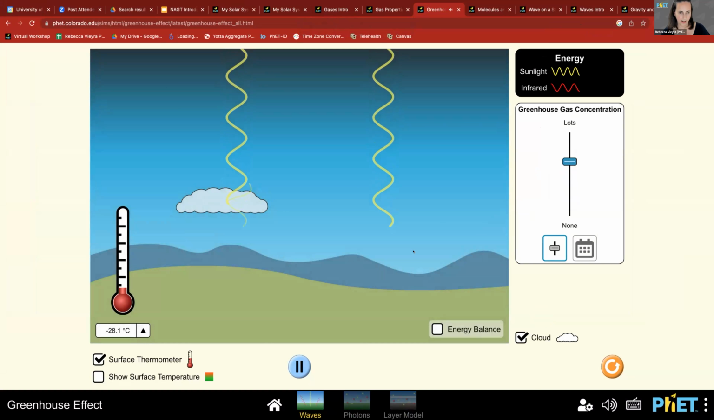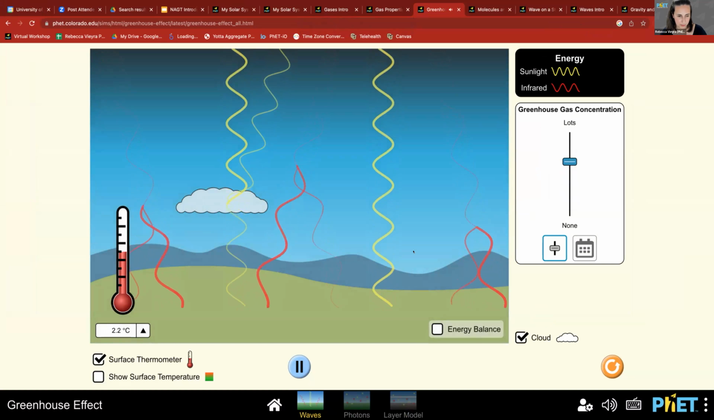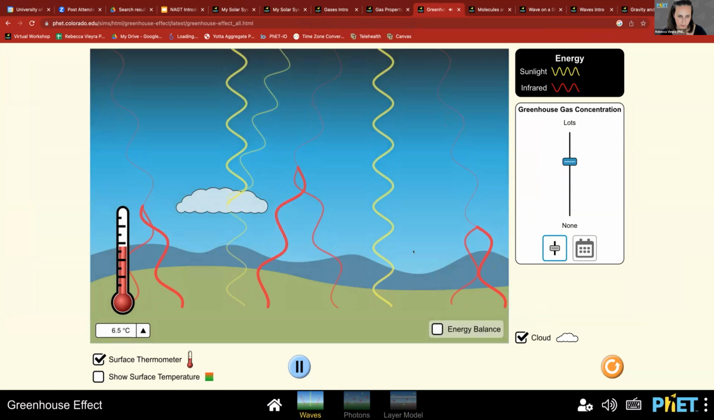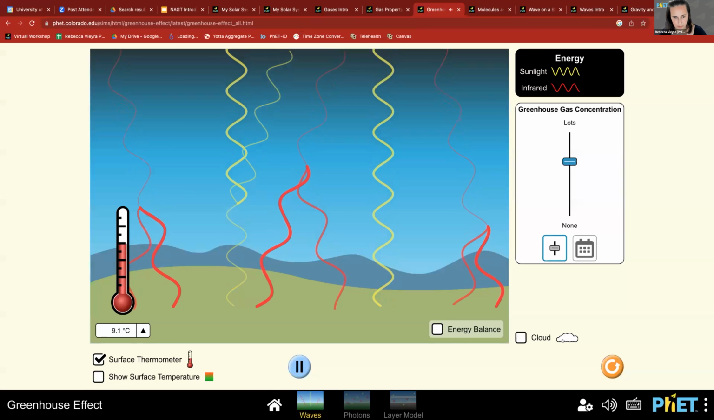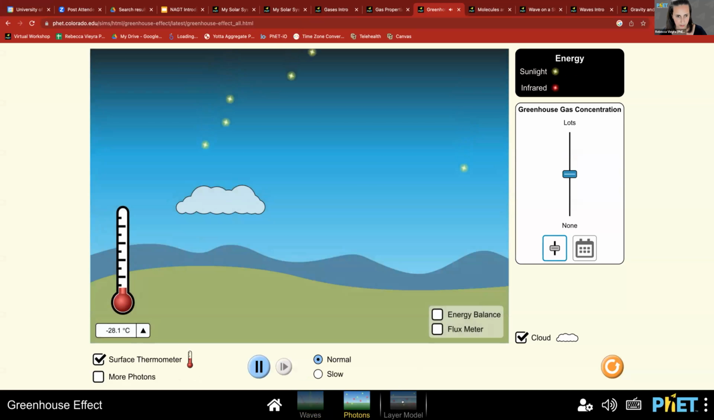And I remember this concept being so difficult as a student, understanding that first we had visible sunlight coming in, and then it's the infrared that's being produced on the surface of the earth. And I think this is such an awesome visualization for that. Recognizing that some of it does escape back, but a lot of it gets trapped. We can add in, take away clouds, and we can also take a look at it using a photon model.